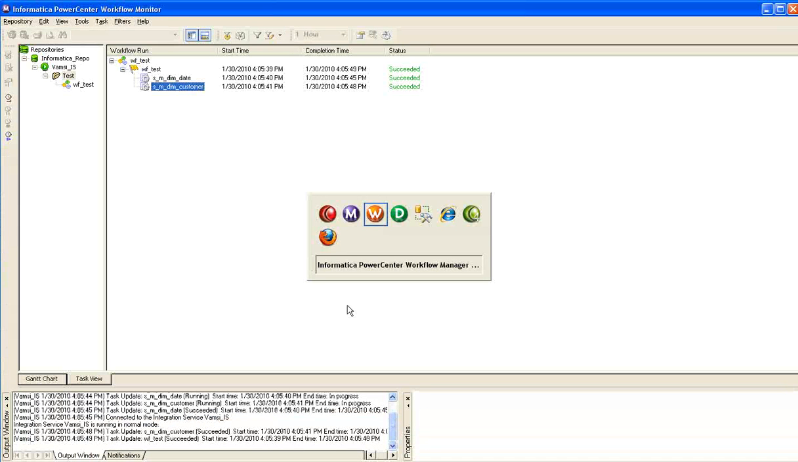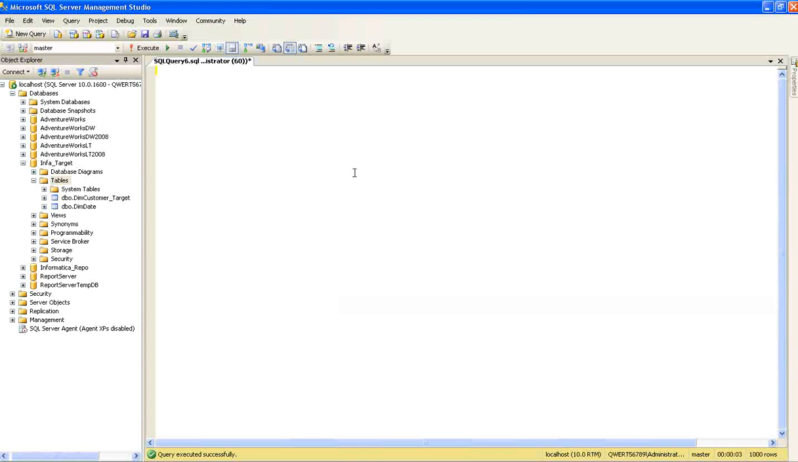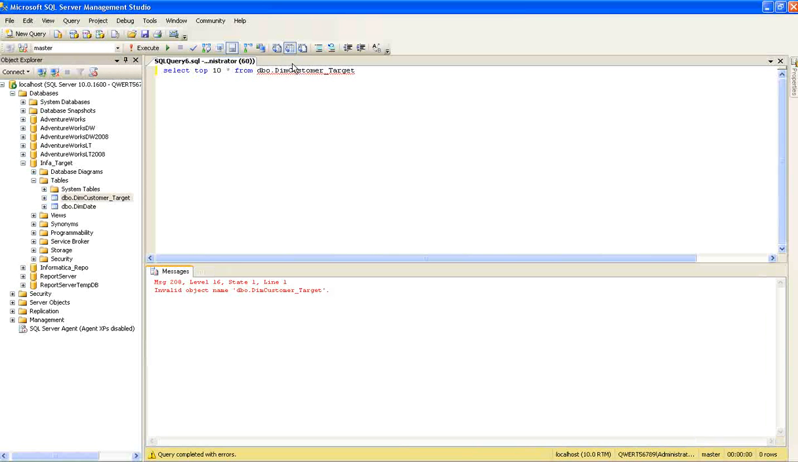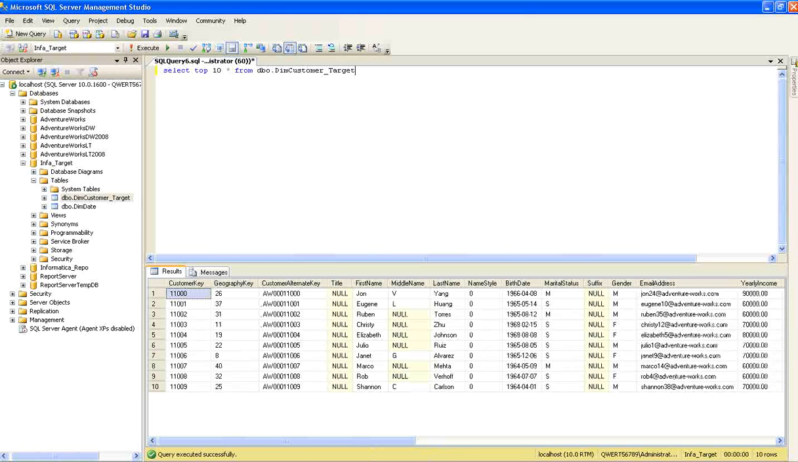And here we go, and go to the backend, say select star from this table name. I just want to select the top 10 records. I just don't want to waste time. Oh, what happened? Here I need to change the connection to info_target. Yeah, so we got the data loaded into the target table.